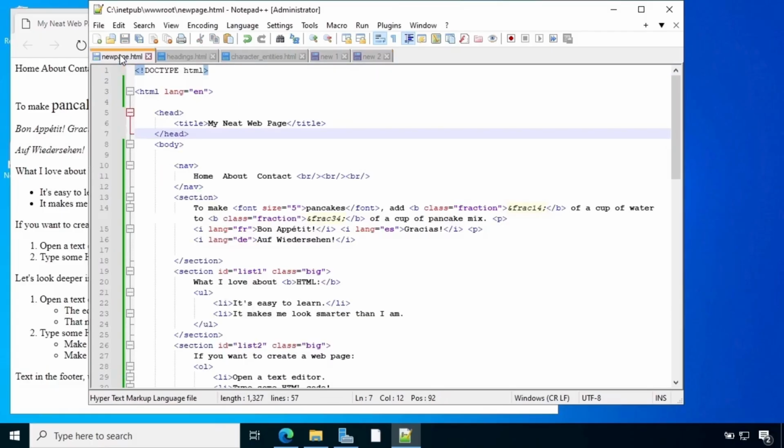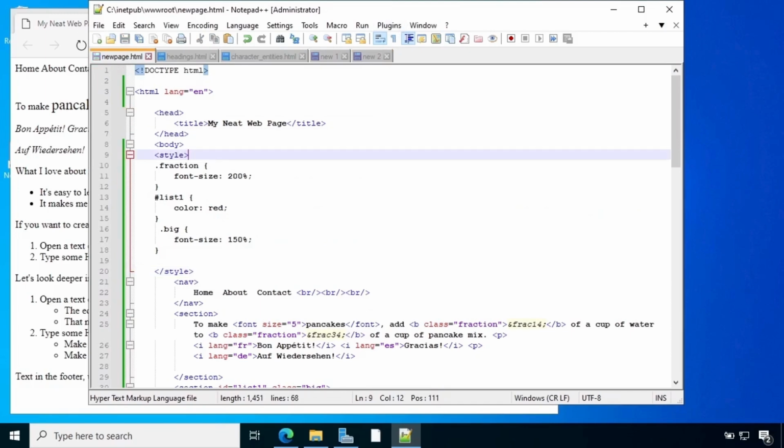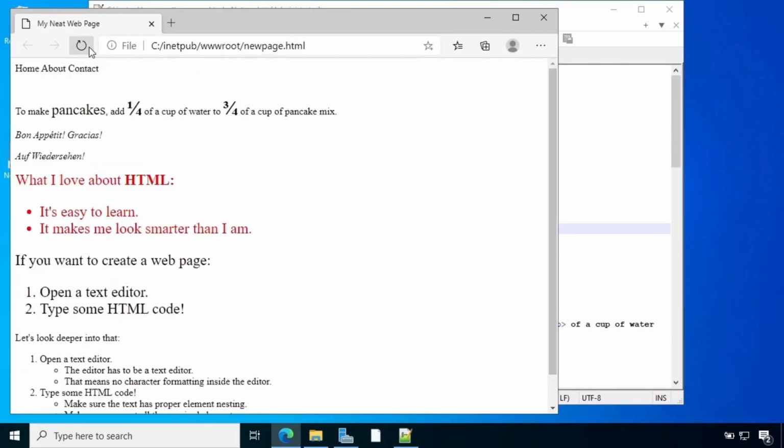So I'm going to go back into new page, and I'm going to put that in. I'm going to put it right under body here. So what I've done is I've said, look, anything that's of the class fraction, I want you to increase the font size to 200%. Anything that's got an ID of list 1, I want the color for that to be red. And anything that's of a class big, I want the font size to be 150% of what it is. So look what happens when I refresh my page.